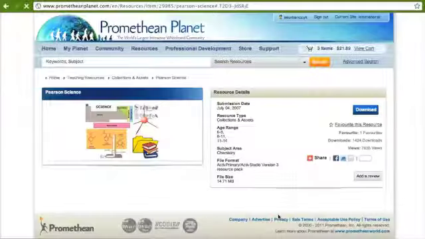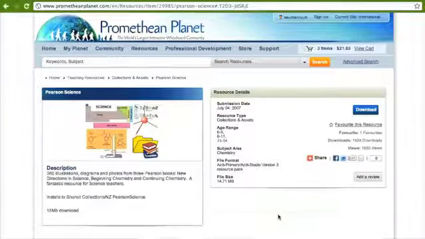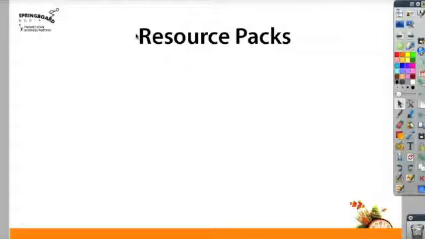When you download your resource pack from Promethean Planet, it has a kind of strange file extension. You're not really sure where it goes. Well, it doesn't go anywhere except into ActivInspire. It doesn't automatically import these for you. You have to do it manually.